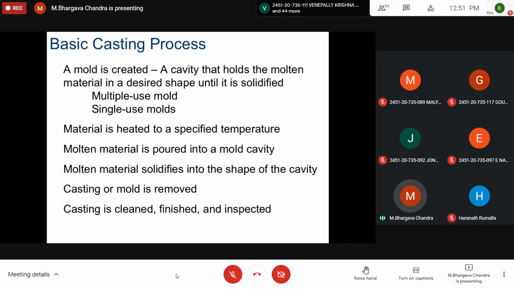You have multiple use molds and single use molds. Single use molds are destroyed after one use. Multiple use molds can sometimes be reused, and are made from, say, wooden patterns. Single use molds are basically manufactured out of sand, as in sand casting, which has to be dismantled, and it is of only one time use.